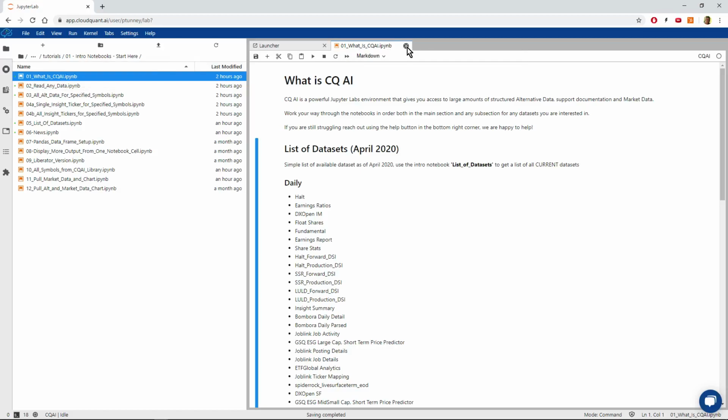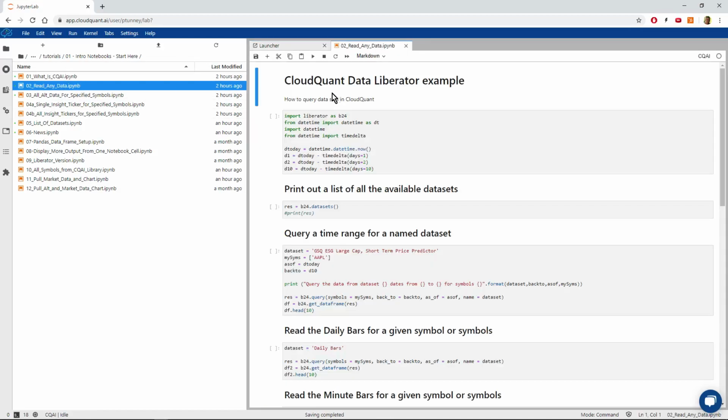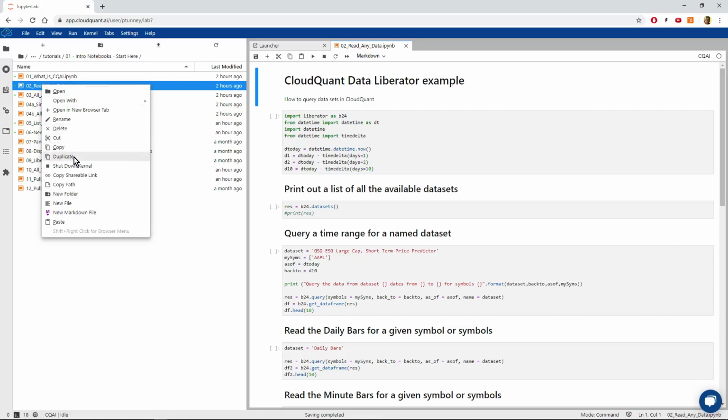So to close a notebook, you simply click the X in the corner, open another one, double click on it. Something to bear in mind is that if you're going to play with the notebook, if you're going to change it in any way, rather than edit the notebook that's there, you should right click and duplicate the notebook and then amend your duplicate copy. The goal is that you will have a set of them in your root directory, and these will be as they are here under CQAI tutorials. So you'll easily be able to get them back if you need to.